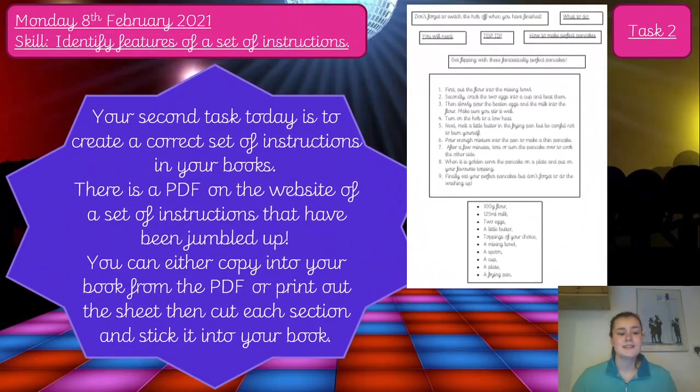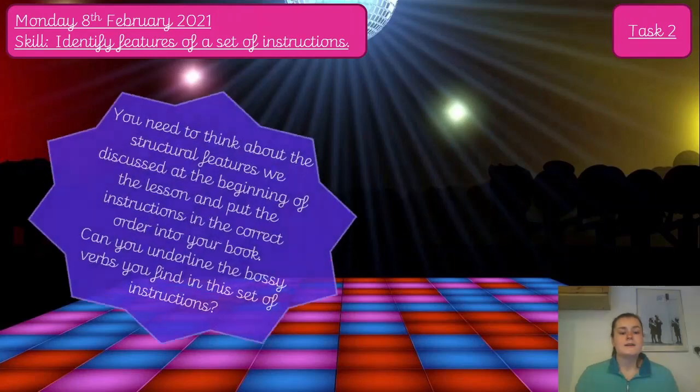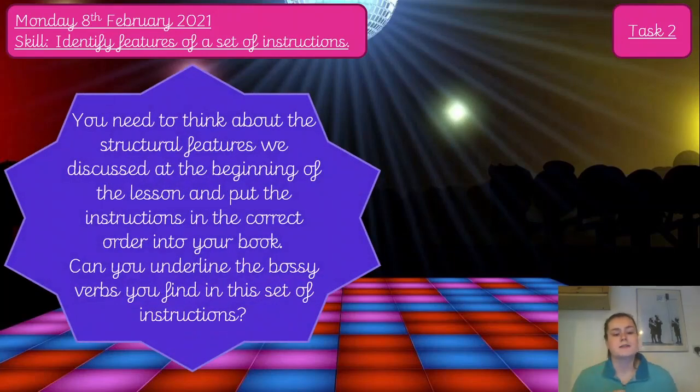Okay, your second task today then is to create a correct set of instructions into your book. So there's a PDF on the website of a set of instructions that have all been jumbled up. So you can either copy them directly into your book or print out the PDF, cut each section up and stick it into the correct order into your book. So you need to think about the structural features that we discussed at the beginning of the lesson and put these instructions into the correct order. Once you've done that, I'd like you to then read through it and see if you can underline the bossy verbs in this set of instructions.